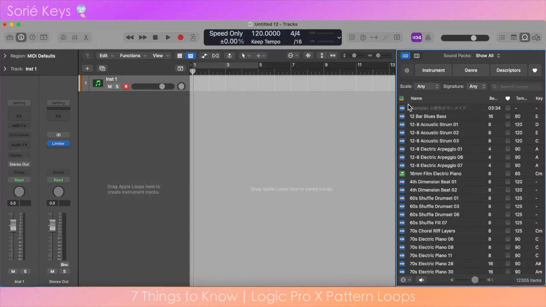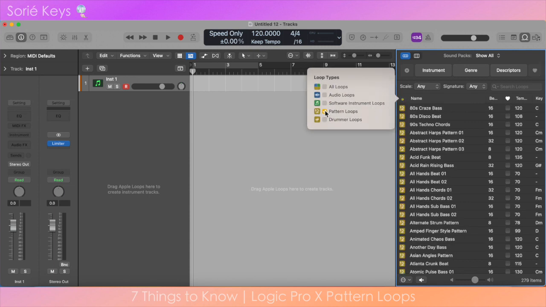I'm here to share with you 7 things about pattern loops that I hope will be helpful for you.